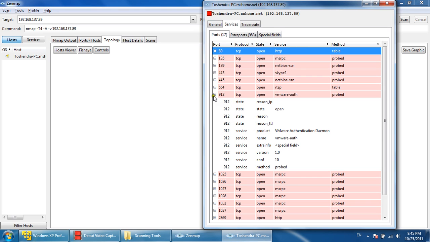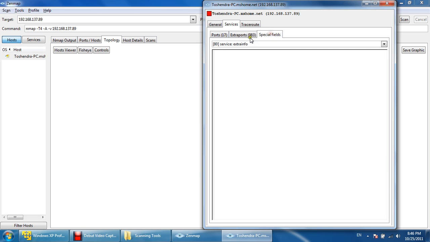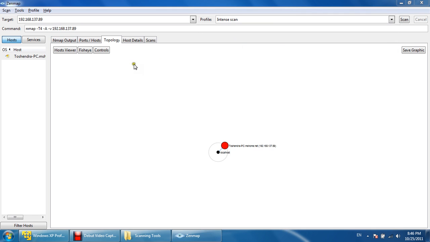ports, the possible services, the extra ports. We'll come to this point later.